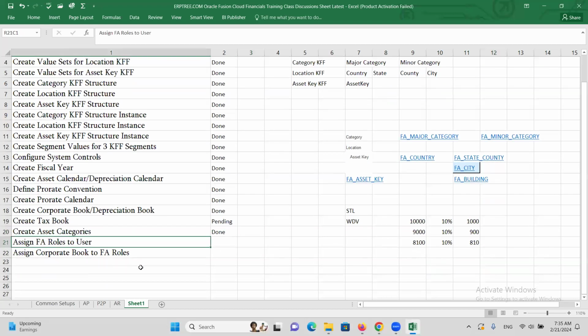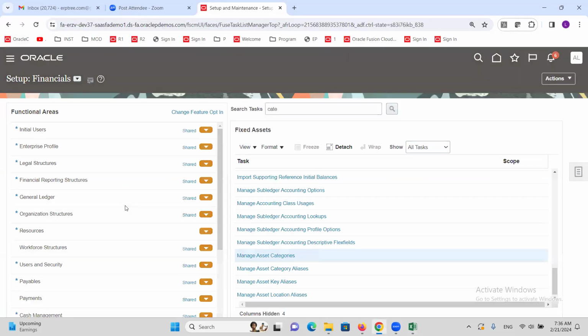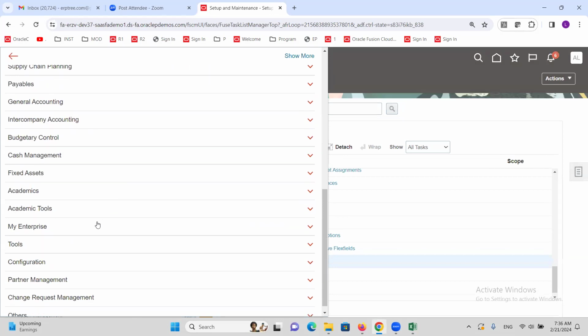Now we'll assign FA related roles to the user, and we'll assign the corporate book to those roles, and we can wind up for today. Tomorrow's session we'll see how to create assets and how to proceed. Related to asset categories, we have provided the depreciation reserve account. When we calculate depreciation, we'll discuss what is YTD, what is accumulated depreciation, and what is a reserve. I'm not touching any account, we just provided them because we are not using those accounts. When they come into usage, I'll talk about it if you want to understand those.